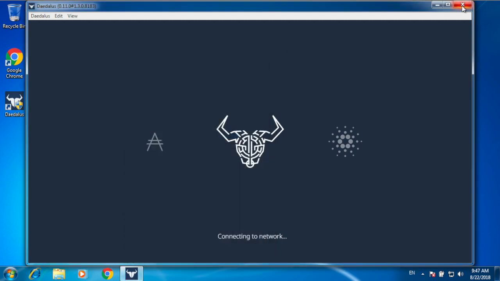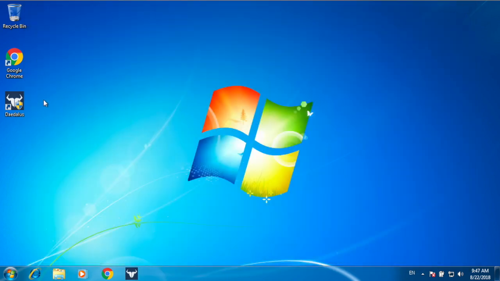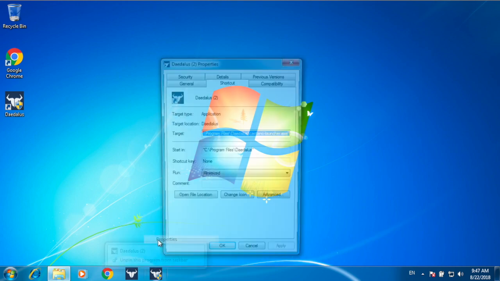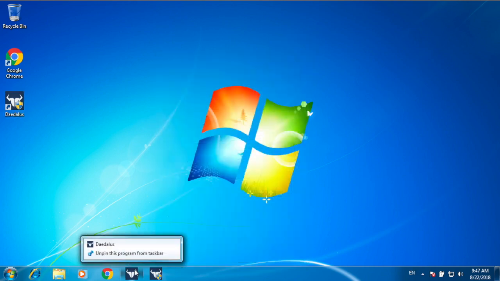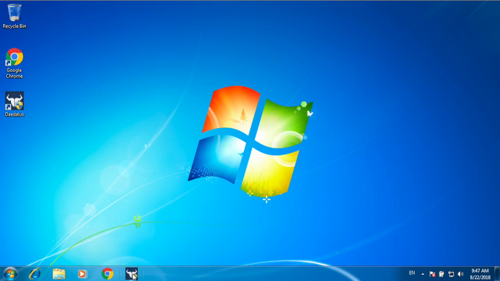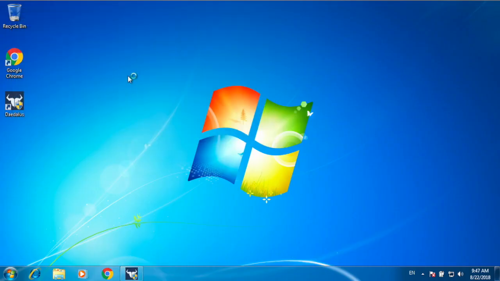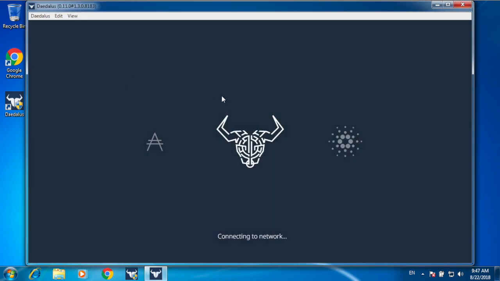So I will close Daedalus now, and I will drag the icon created by the installer to the taskbar to create a working shortcut. And if I open Properties here, I can see it's pointing to Cardano Launcher.exe, which is the correct executable. I will unpin the other one and I will start Daedalus using the shortcut I've just created. And Daedalus starts and it connects to the network.